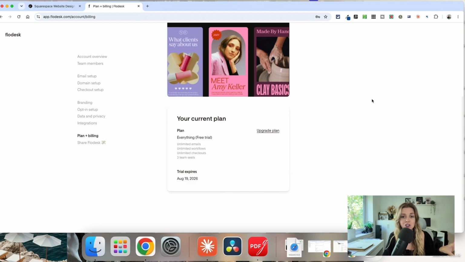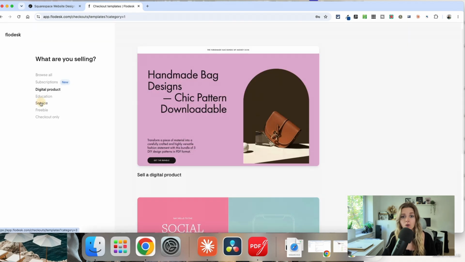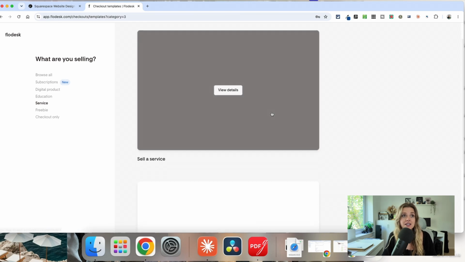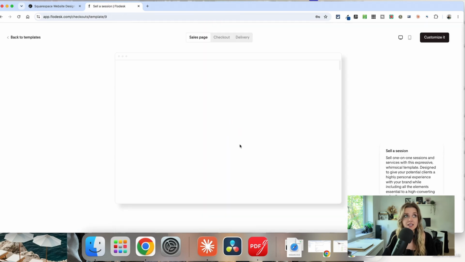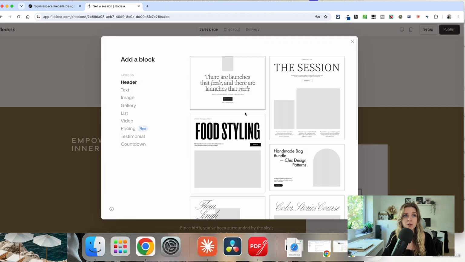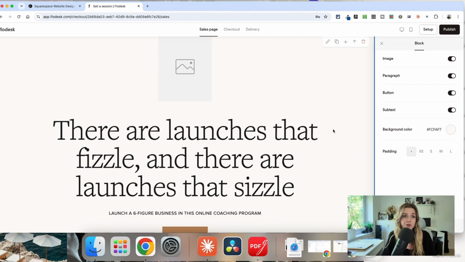The landing page thing I just showed you is all included in the email plan. You don't need the checkouts plan upgrade to do what I just showed you. But if you do want to create sales pages and sell products, you can just create whole web pages using their templates. You can sell digital products or even promote your services, creating web pages with multiple different sections that are all really nicely designed, and it all links up to Flodesk as well.